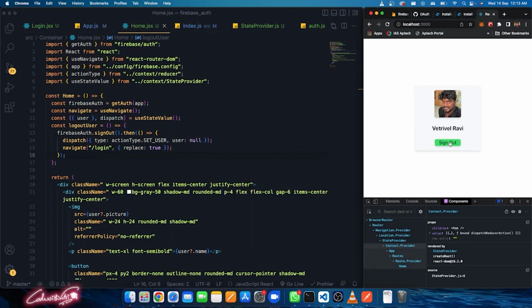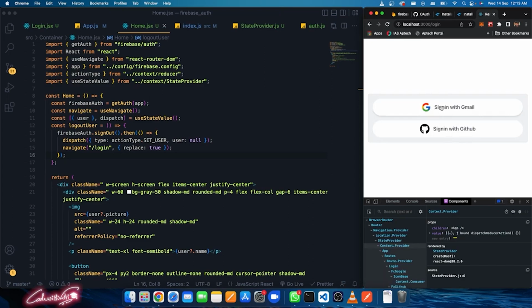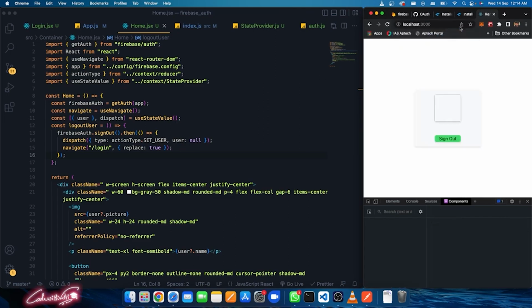So click this. Now here we go, we are in the login screen, and if you expand the value, look at that, you have the null object, because the user is logged out. And if you head back to the home screen again, it's showing us null because there is no user in it. That's the reason it's showing. If there is no user, we need to push the user to the login screen itself.